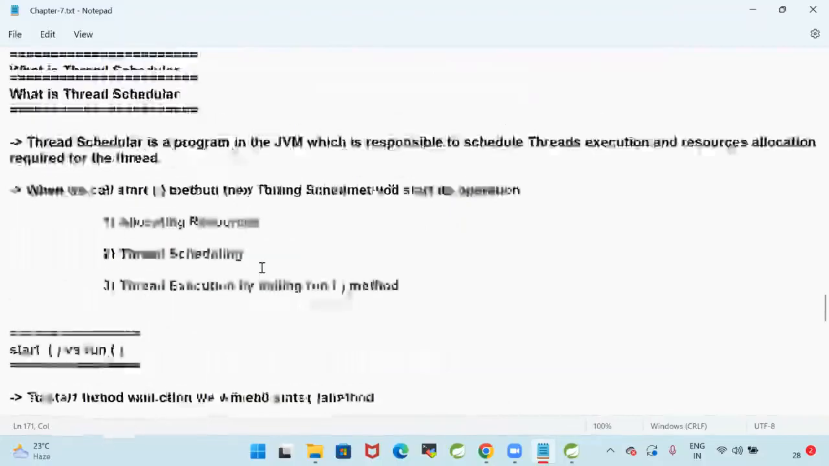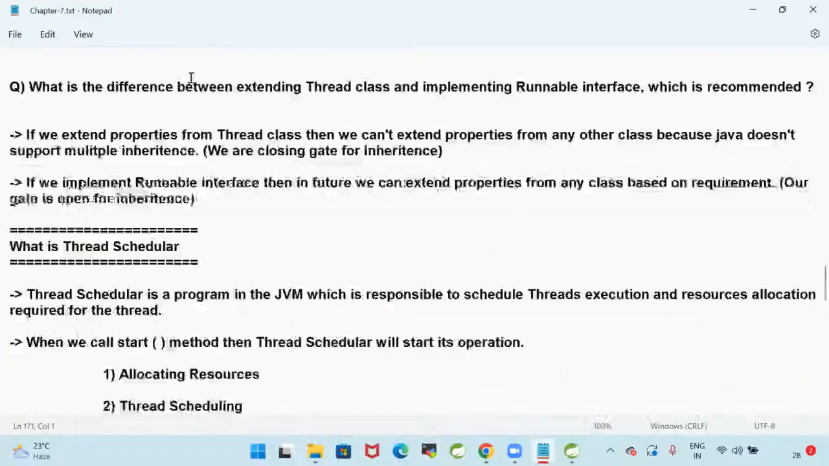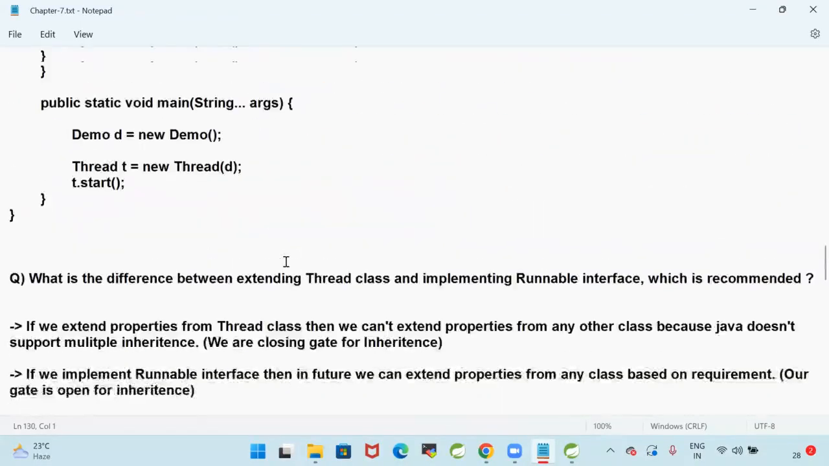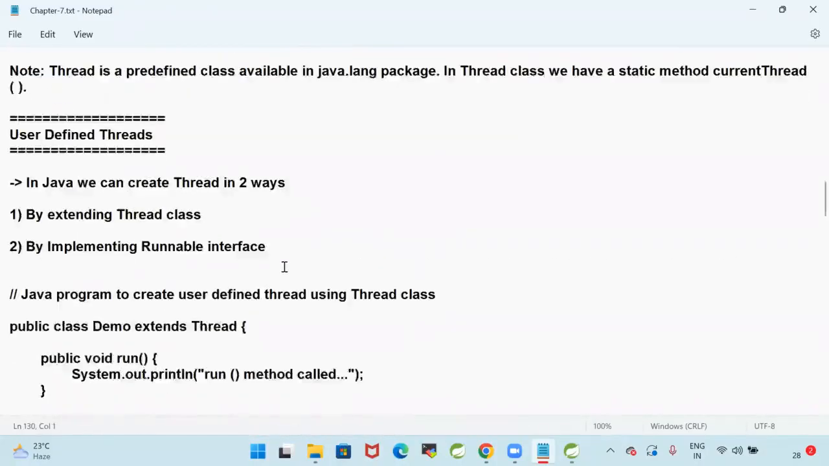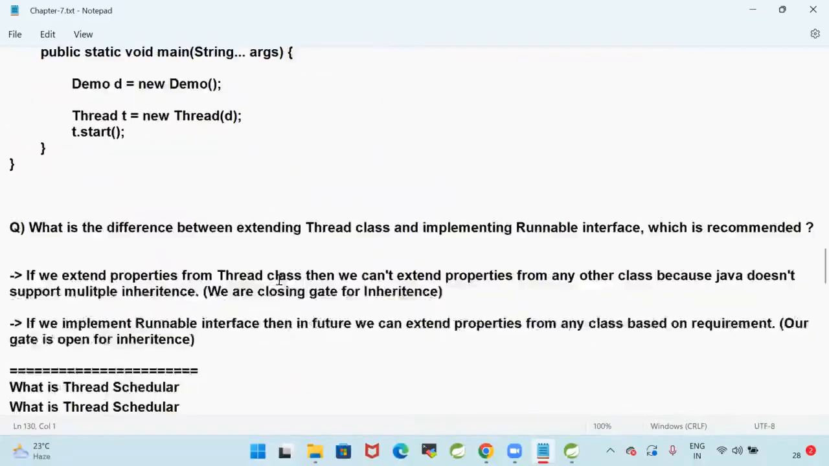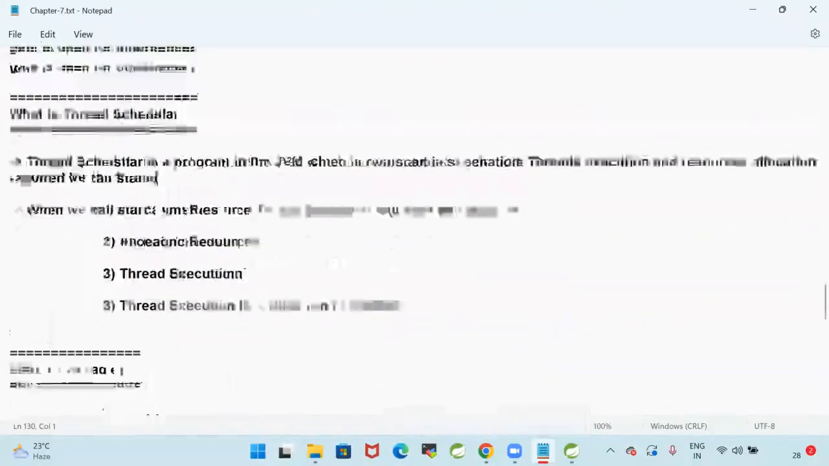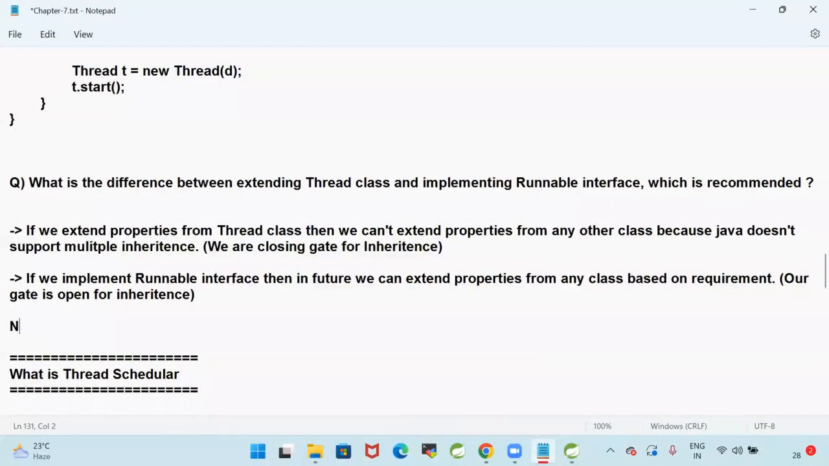So what is the difference between extending the Thread class and implementing the Runnable interface? We can create a user-defined thread in two ways. One is by extending the Thread class. The second one is by implementing the Runnable interface. In both approaches, we can create a user-defined thread. Implementing the Runnable interface is always recommended.